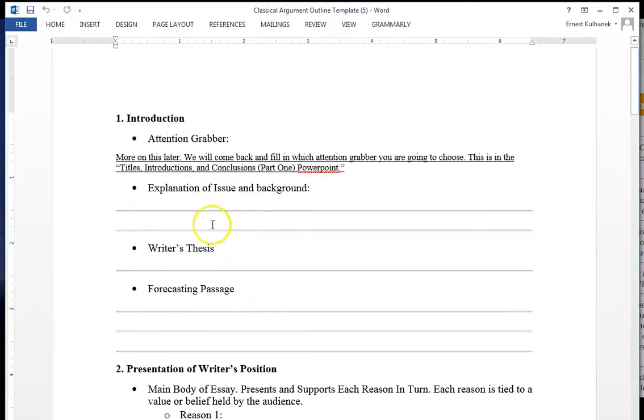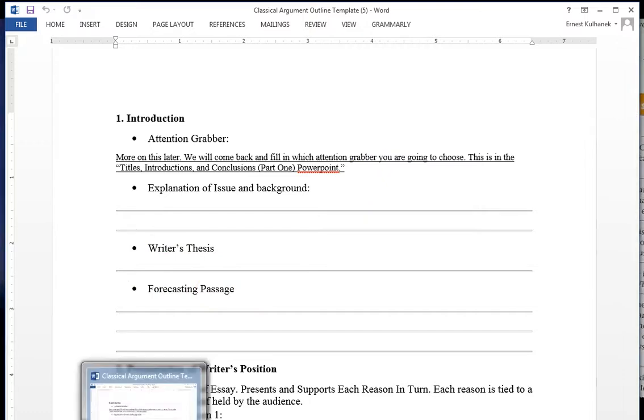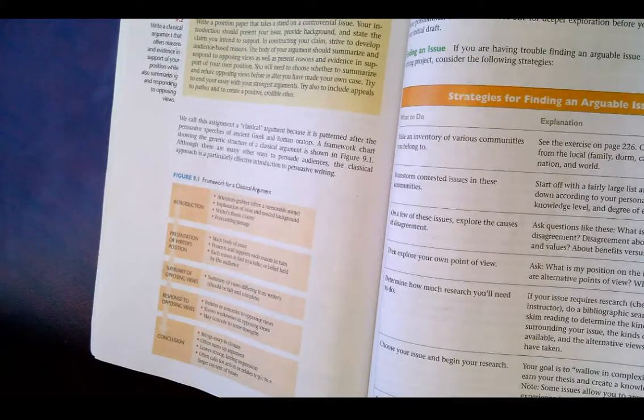What you should be worried about, at least for your introduction, is your explanation of issue, your writer's thesis, and your forecasting passage. I've received quite a few questions about what a forecasting passage is, and the book doesn't really go into great detail explaining it. But they do give a good example in the back of the chapter, with their sample paper. So I wanted to walk you through what a forecasting passage looks like and how it functions, in hopes that you'll be able to do your own.